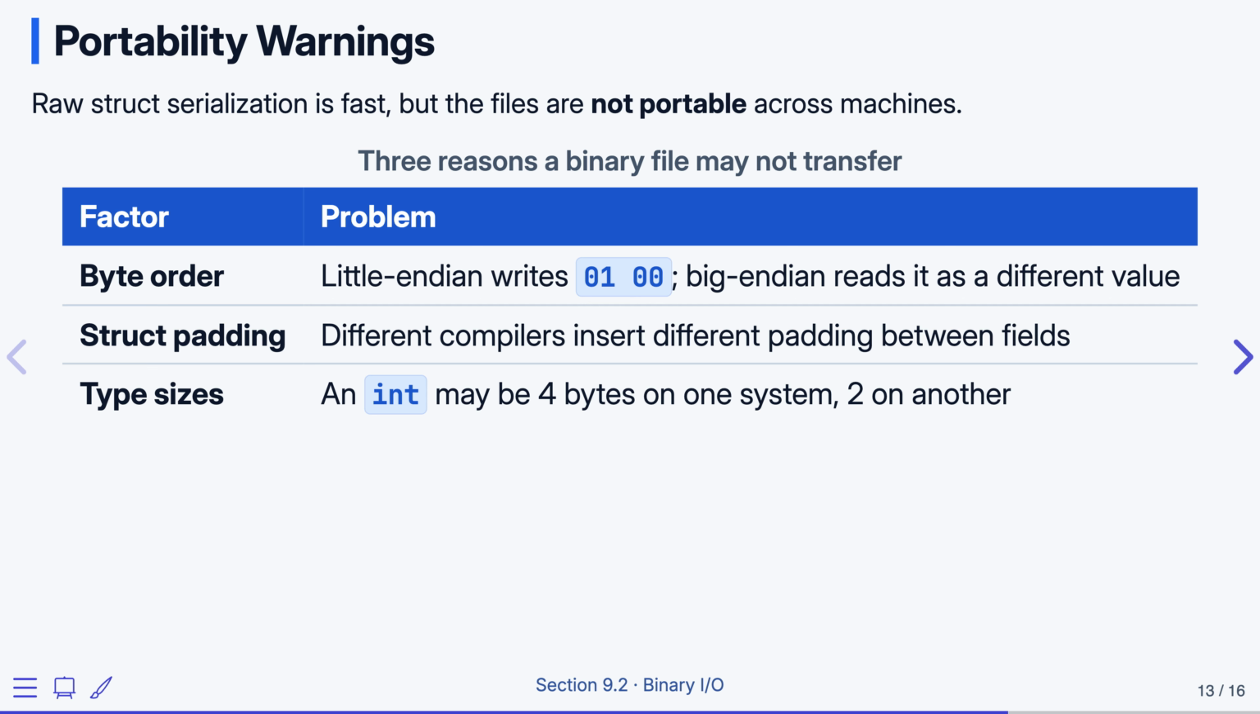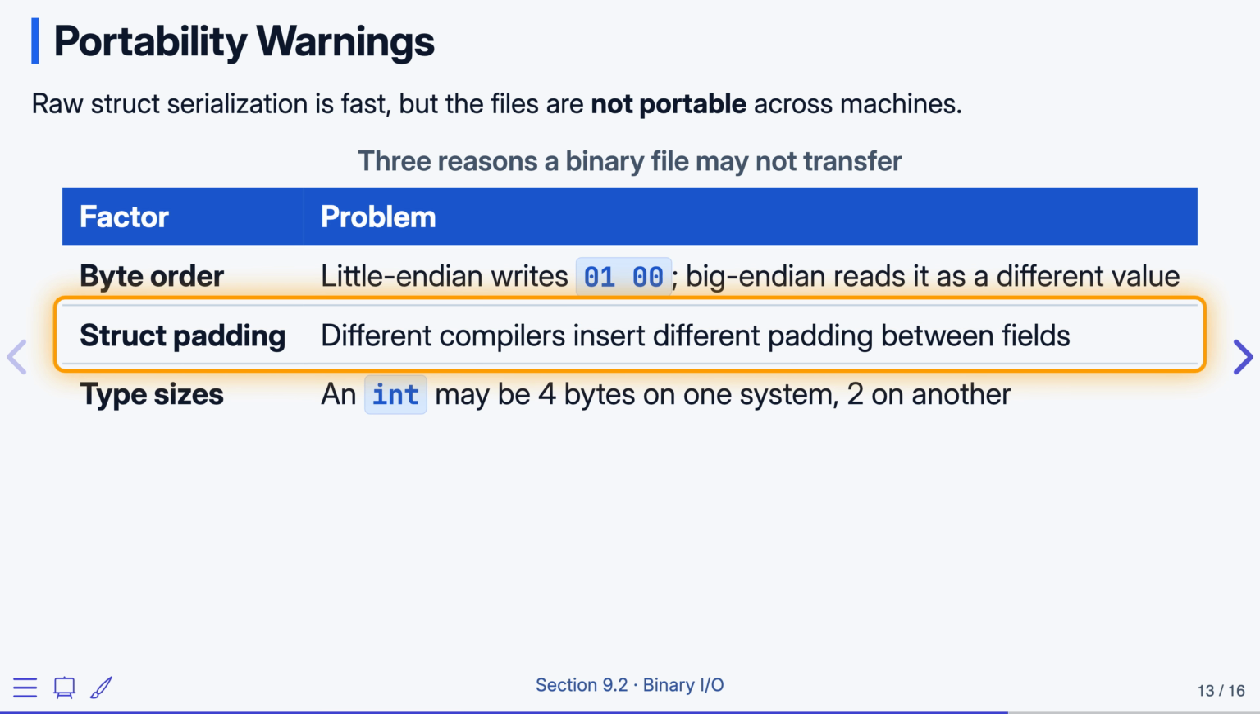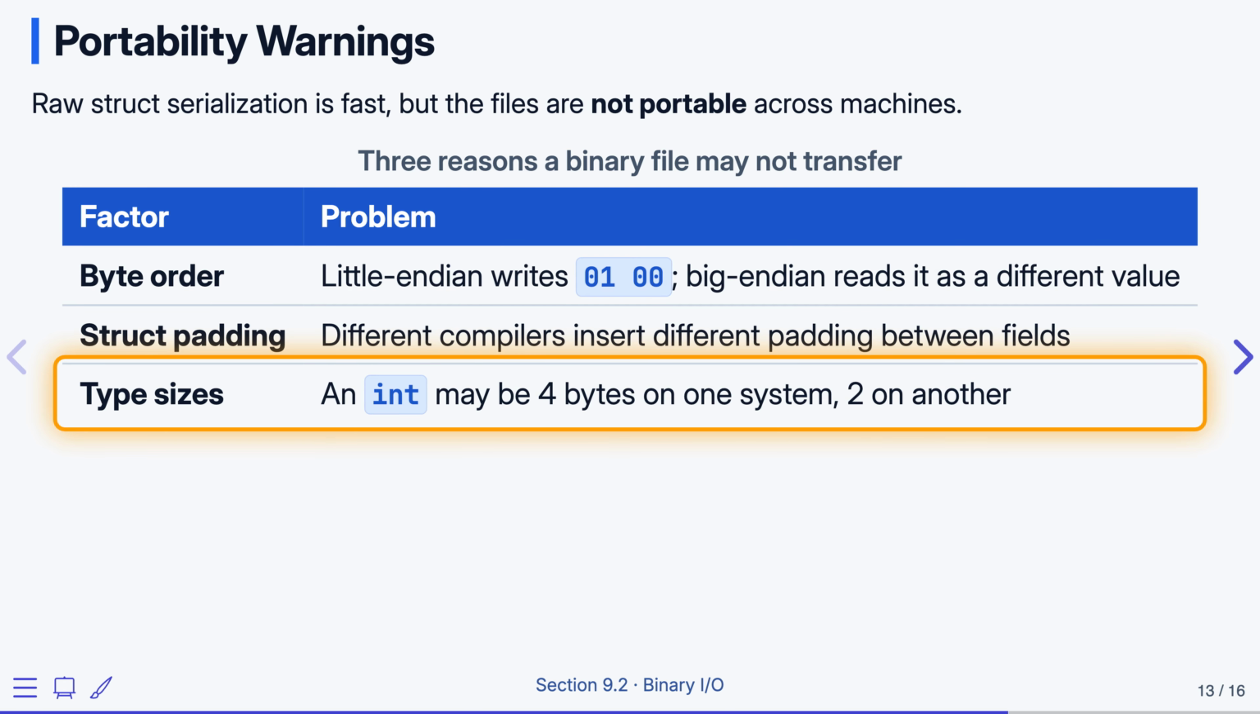There is an important limitation. Raw struct serialization is fast, but the files are not portable across different machines. Three things cause this. First, byte order, also called endianness. A little endian system stores an integer one way, and a big endian system stores it the reverse way, so reading it back gives a wrong value. Second, struct padding. Different compilers may insert different amounts of padding between fields, so the fields do not line up. Third, type sizes. An int might be 4 bytes on one system and 2 on another.